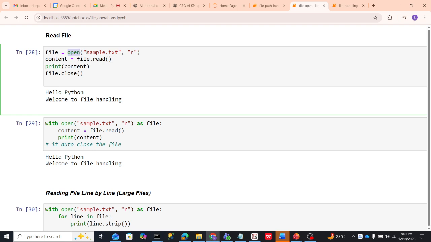Here, as this file is available inside my current working directory, I am simply writing the file name. Otherwise, I need to specify the complete path. Then file is a reference to the sample.txt, which means by using the file object, you can read the contents from the sample.txt file. So then file.read, and this is assigned to content. Now the contents from the file are assigned to a variable called content. Then we are displaying it.